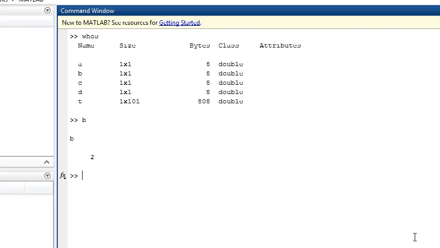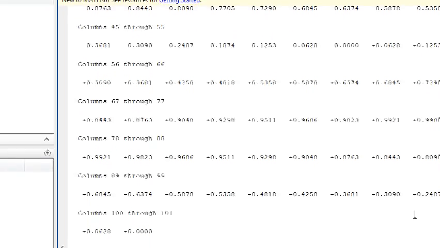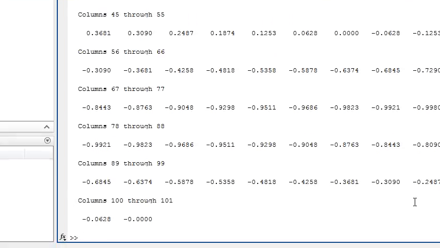You can carry out operations on vectors just like simple scalars. For example, y equals sine of 2 times pi times t. This makes use of the constant pi predefined in MATLAB. You can plot with plot(t, y).